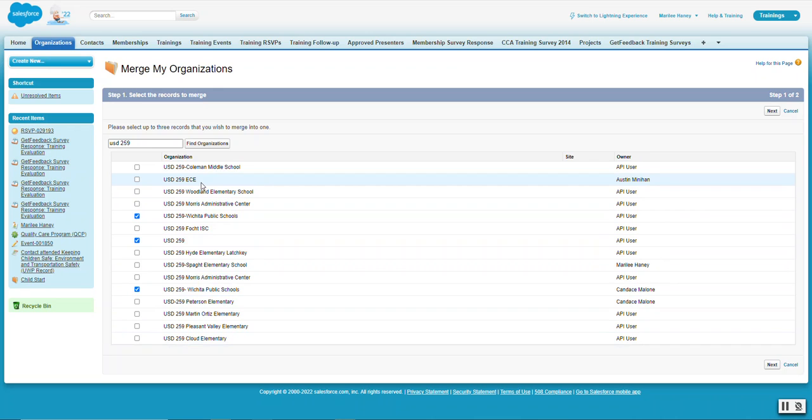That we might have to tackle later, but right now we're tackling the combination of USD 259 Wichita Public Schools, USD 259, and USD 259 Wichita Public Schools. We will look at any of our other options after we work on merging these 3 that are definitely very likely to be the exact same place. So I'm going to click next.